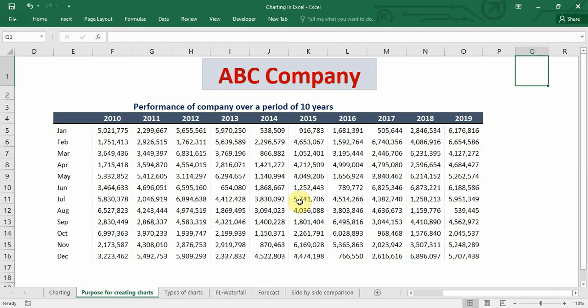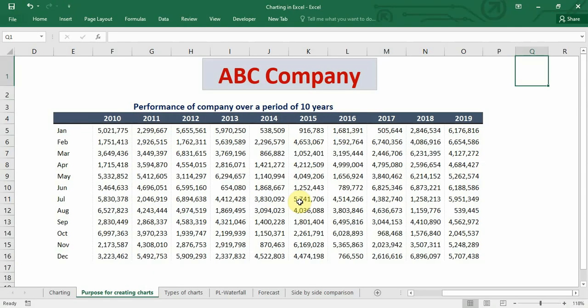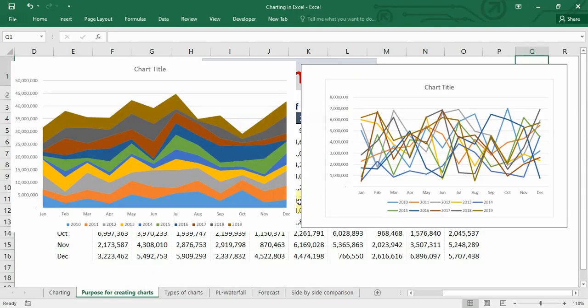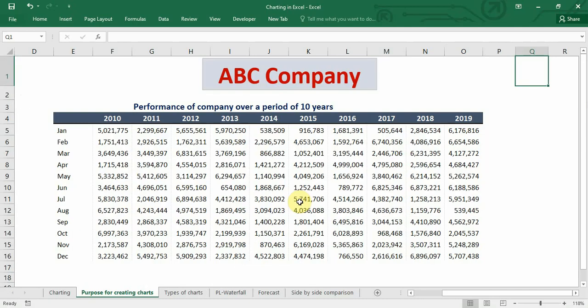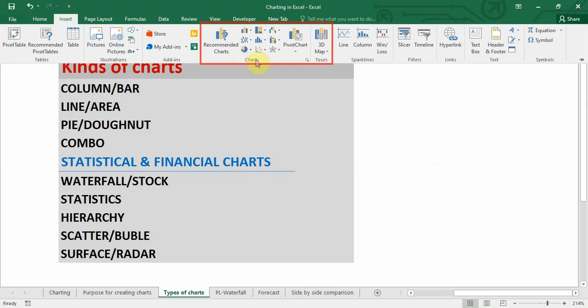We noticed that because I was able to identify the purpose for which I want to create my chart, which is performance over a period, I was able to get the right choice of graph, and that is the line or area graph. Now I'm going to talk about the different types of charts we have and their purposes. To find charts, go to the Insert tab under the Excel ribbon and locate the chart group.